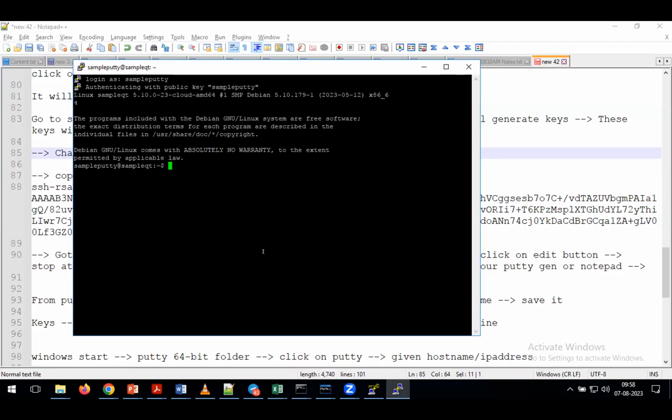In the PuTTY key generator, we have the key comment, key passphrase and confirm passphrase. You can give it as not required only. Once you click on save private key, a pop-up opens asking yes or no. You can give it as yes for no issues. Okay, so only the key comment I have to pass, then click on save private key. Exactly. Fine, sir. Thank you.